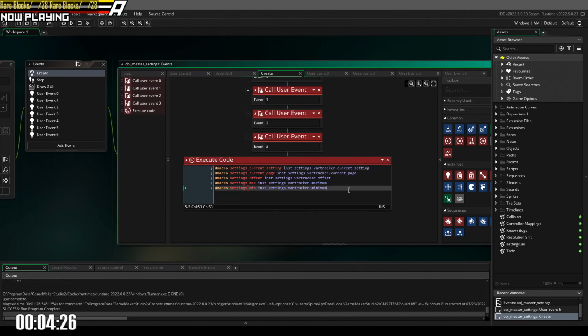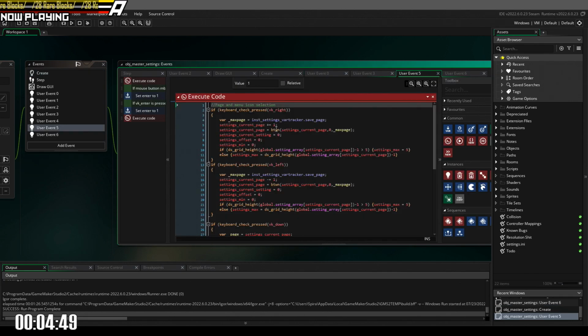Okay, let's see what we have then. Right. Also, I'm going to do a thing here real quick. I'm just going to add a new variable. This is in the create event. I'm just going to create a variable right here, which is going to be called settings on is equal to 1. Then we're going to go to user event 5 right here.